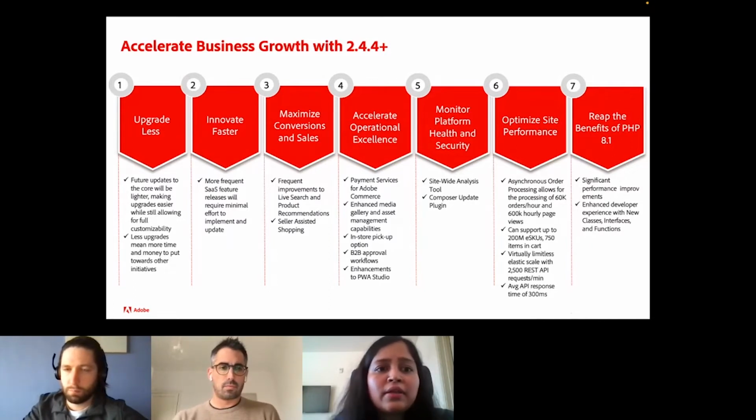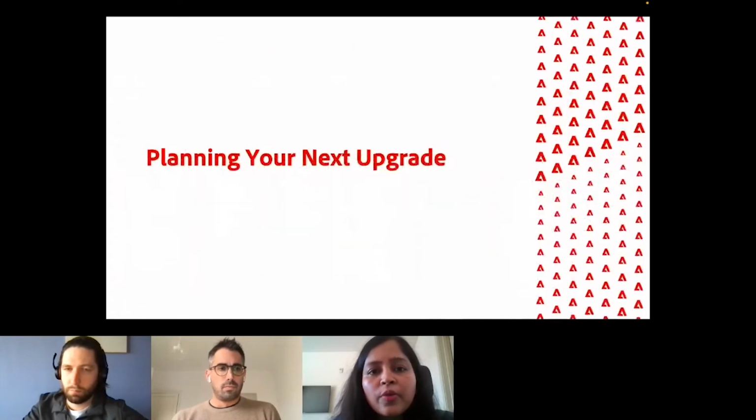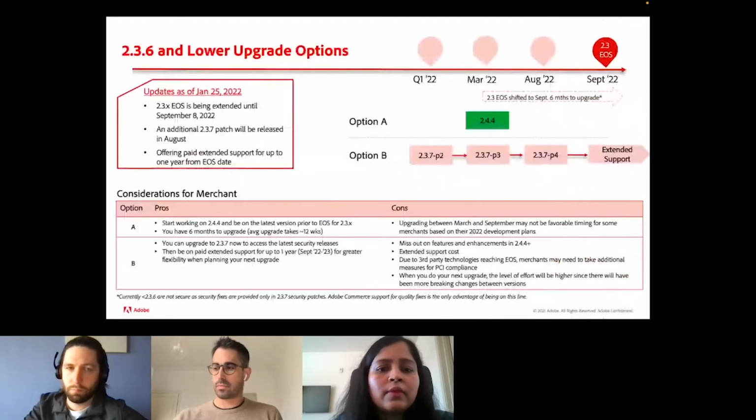Now that we understand the value of upgrading to 2.4.4, let's talk about the various upgrade options that you have as you plan for your next upgrade. So first, let's talk about if you are on 2.3.6 or lower. You have a couple of different options here.